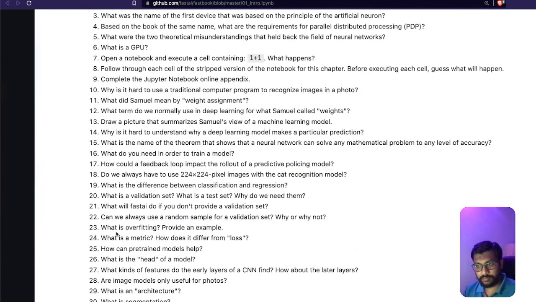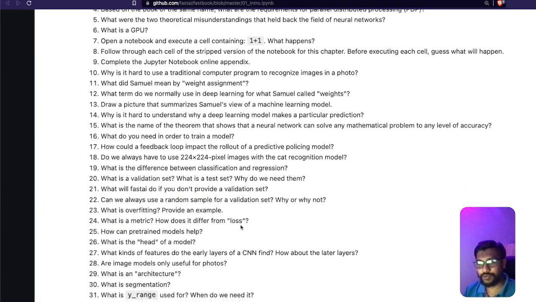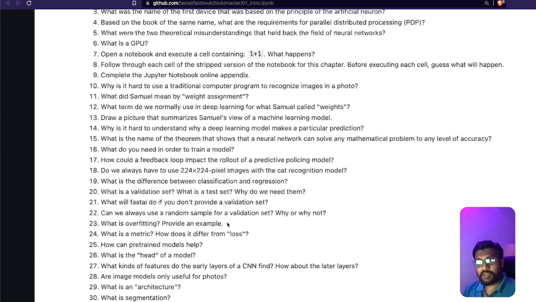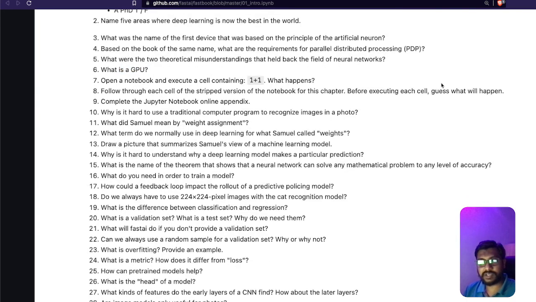For example, what is overfitting? Which just literally is what is overfitting. What are hyperparameters? What is the GPU when you run a cell? So try out all these things and let me know if it works. I'm not sure if anybody is going to watch the video, but if you happen to watch this video by any chance in the future, then let me know.